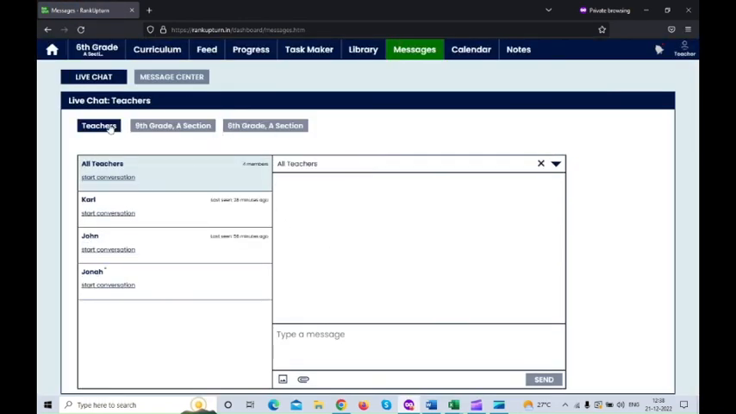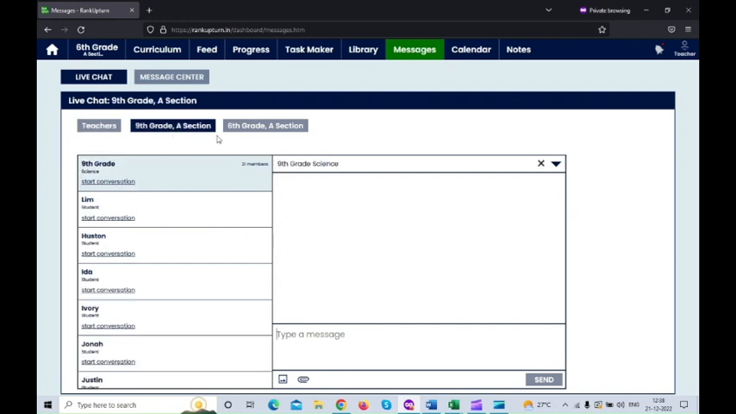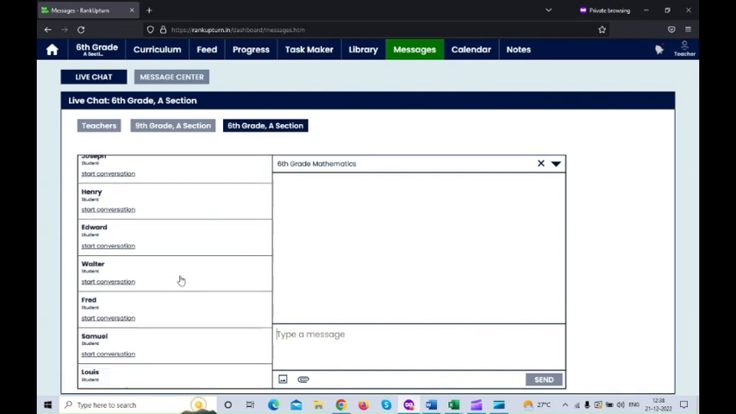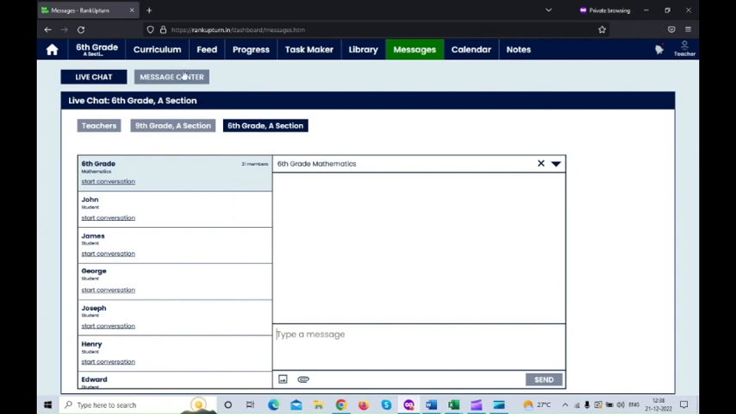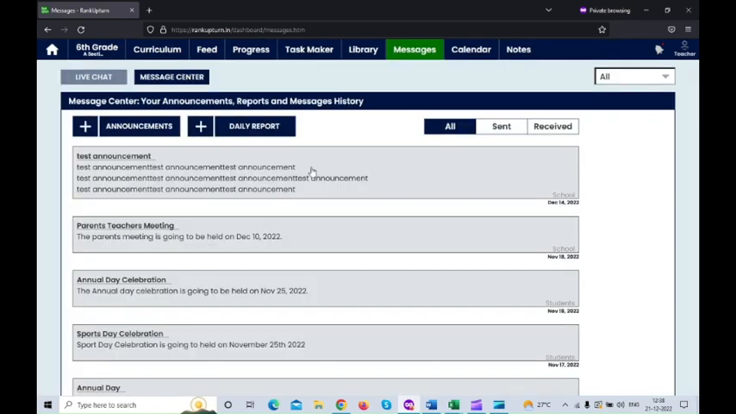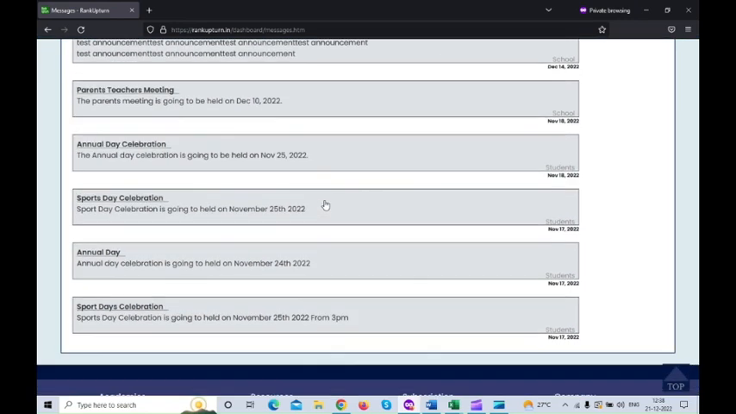As a teacher, you can chat with other teachers in the institution here, individually as well as in a group. And also you can chat with the students of 9th grade A section and 6th grade A section, where you are taking class, right? For these two classrooms, you can chat with the students here individually as well as in a group also. And here we have a message center. As a teacher, you can send the announcement and the daily reports from inside the message center also here.